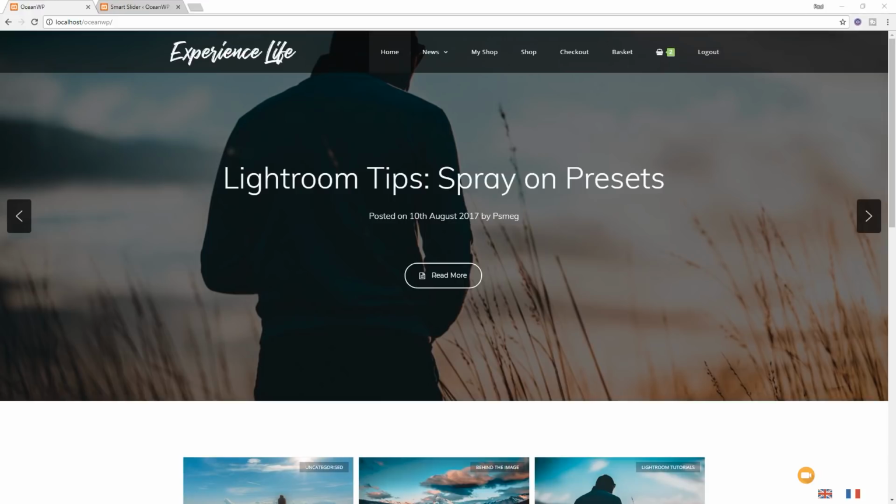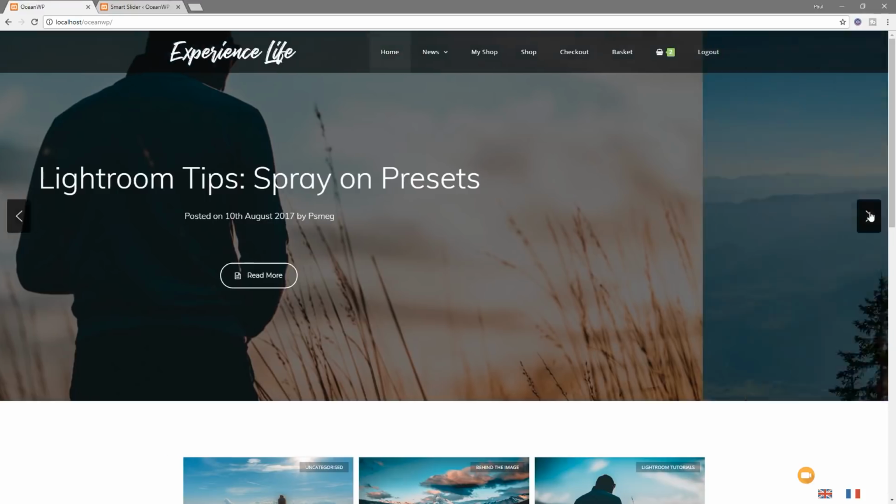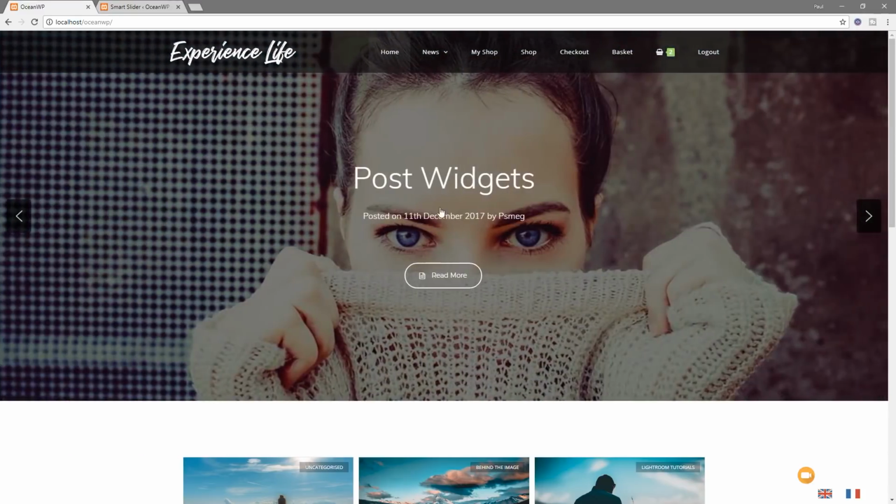Okay, so we've got a slider in front of us and you can see it's displaying a range of different posts, some basic information about when it was posted and who posted it, and then a click-through link that'll take you through to view the post itself. So I want to show you how you can do this with Smart Slider 3.